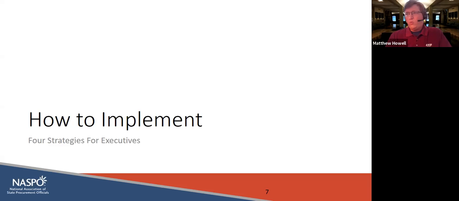All right, so we're moving now into the key part. The four strategies are in this next part. How do you actually implement? You've talked to the legislature and the legislature's made a decision. Maybe that decision was crafted in working with you. Maybe that decision ignored you completely, but now you've got to follow it. What do you do?